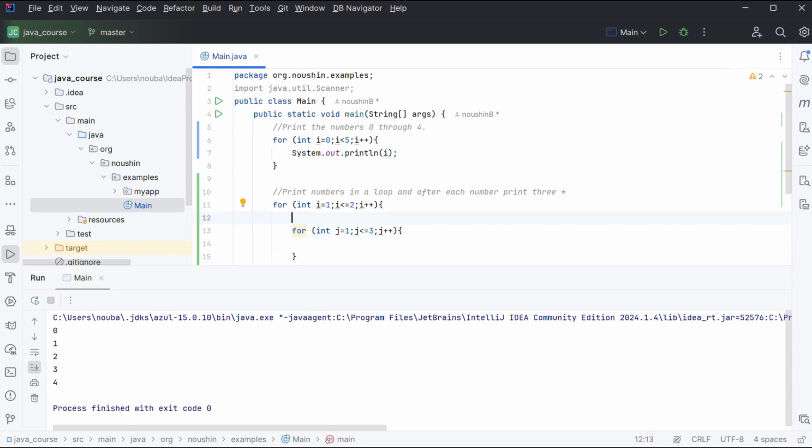We want to print numbers in a first loop. Here, System.out. And after each number, we'll print 3 stars using another loop. Here.